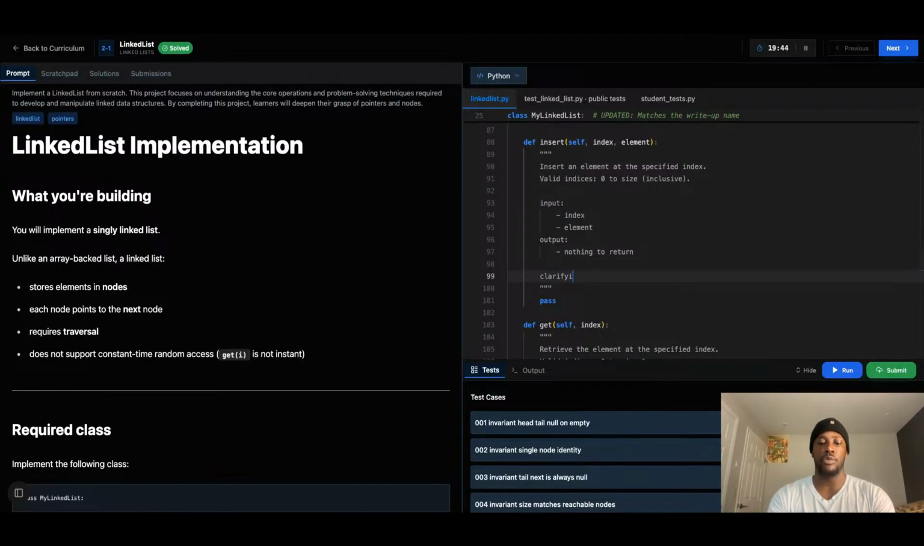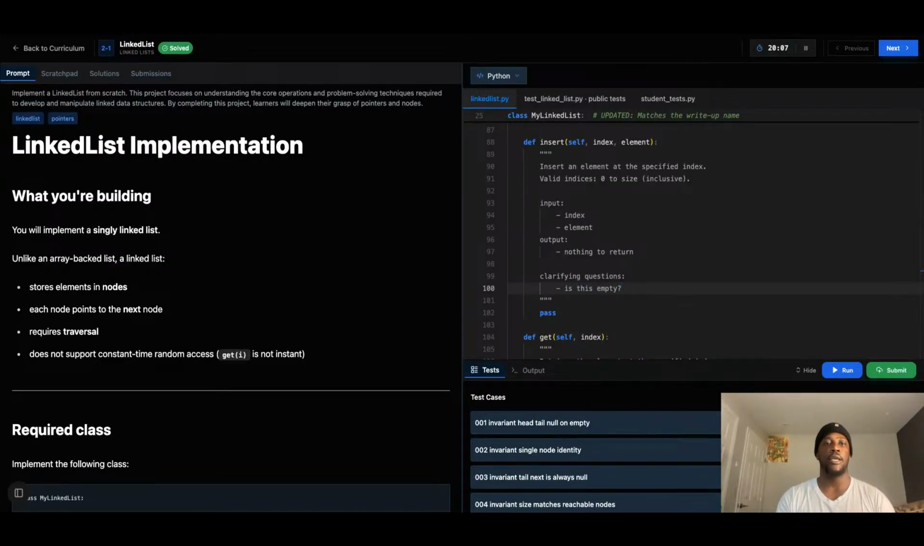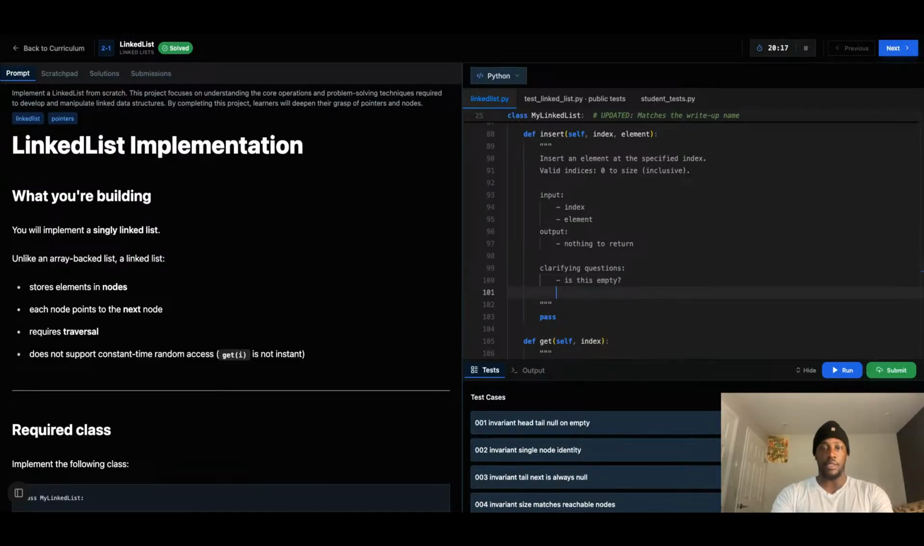So now some clarifying questions or edge cases, right? When it comes to inserting, what are some things that we're going to need to know? We're going to have to check, is this empty? The same way we had to check while we were adding. Is this empty, right?